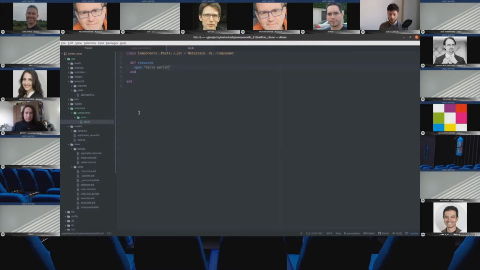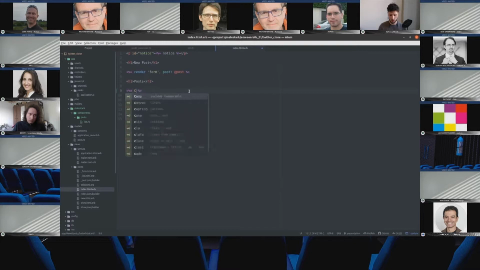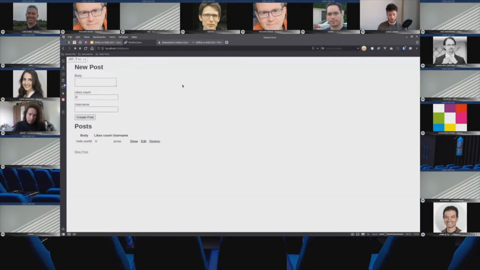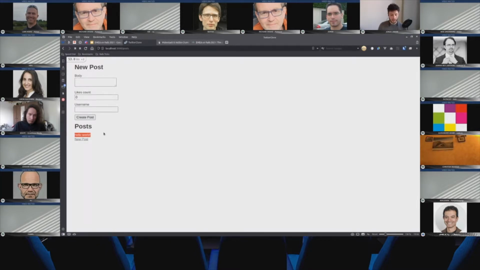And now we somehow need to put this component into our Rails views, right? So we go back to our index, duplicate this line, and I'm just going to call the components, posts, list, and I'm going to use the call syntax here. We'll get rid of the list here under render. And there you go. So we only see a hello world, and that's the span with the content hello world. We don't see a table, obviously.